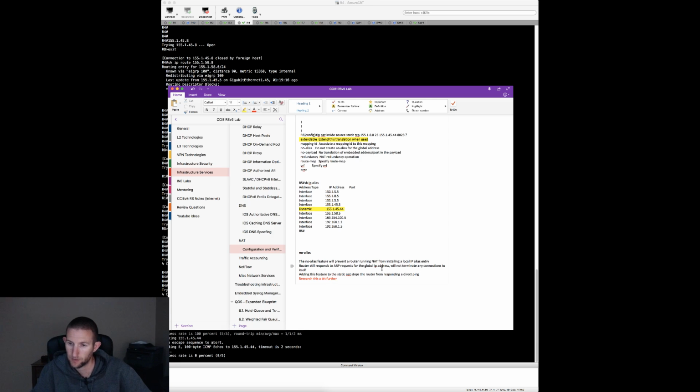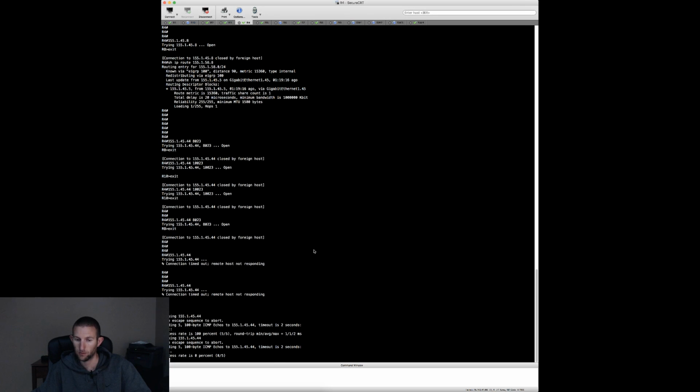All right, and that feature stops the router from responding to a direct ping. That's what it looks like it did. I'm sure if we tried any other protocol, it would probably get stopped as well. So I think that's what it does.